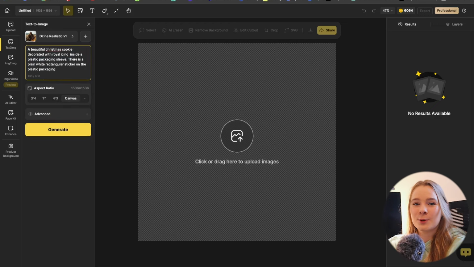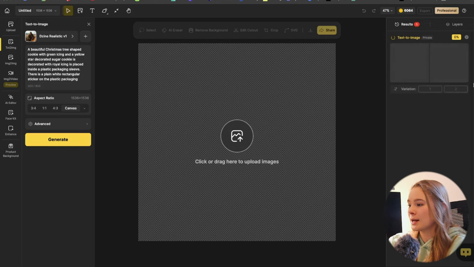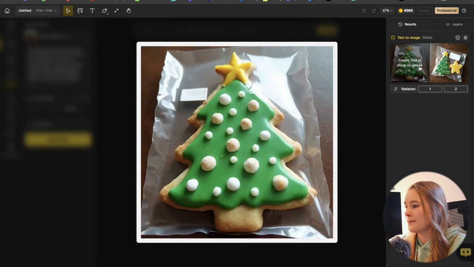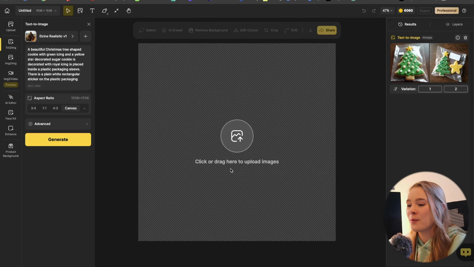and put it in a plastic sleeve, because that's how she sells the cookies. They're each individually wrapped in these little sleeves. So we're going to click generate, and on the right you can see it's working its magic. In the results panel we've got two results. One is just the tree on its own, and two actually has a little star cookie. I really like that one a lot, so we're going to download that one.